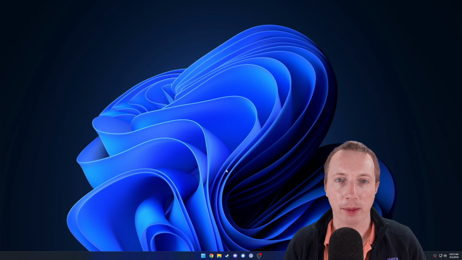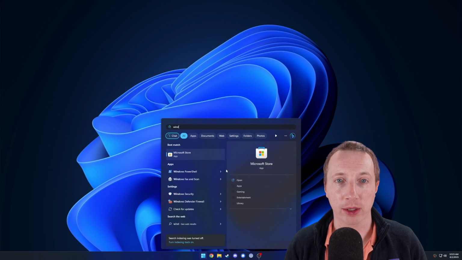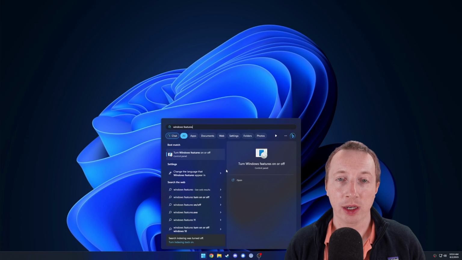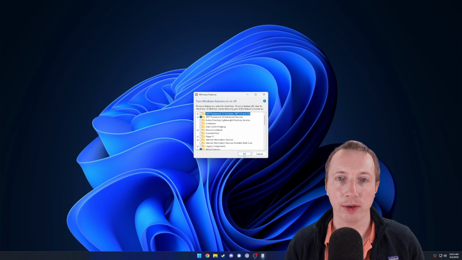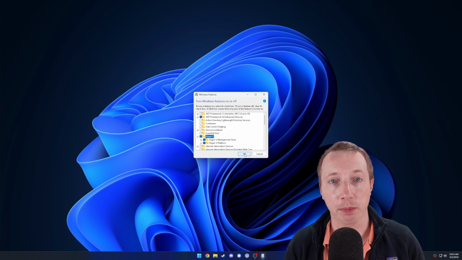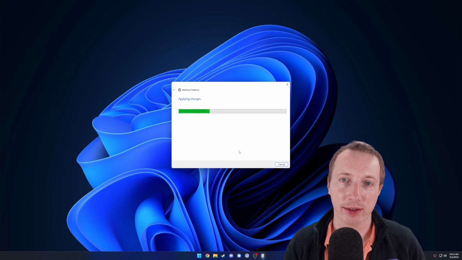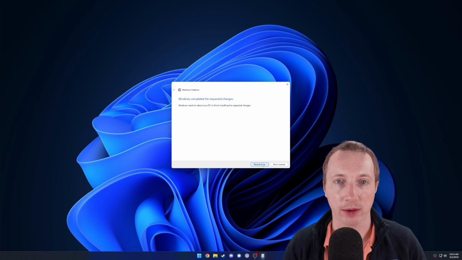Since we're going to use Hyper-V for our virtual machine, we'll make sure it's enabled first. Press the Windows key and type Windows features. It should autofill. Hit enter, scroll down and select Hyper-V. Make sure we select both of the options, and since this is Windows, we'll have to restart.